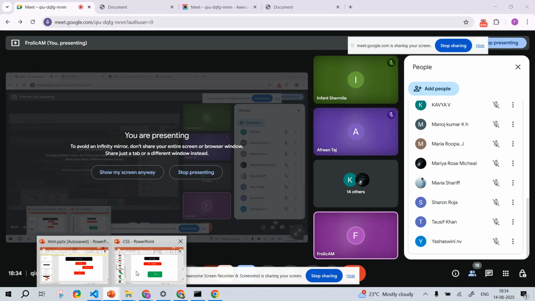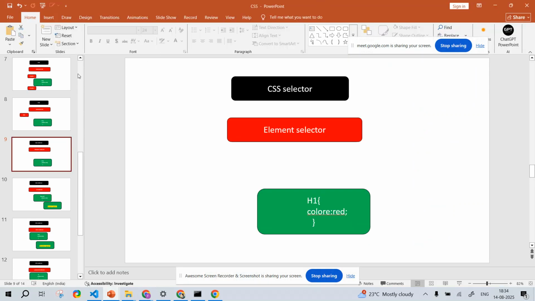Okay, now another important concept. CSS selectors. This is very, very important. Understand the concept very carefully. Take much time and understand the concept. So, CSS selectors are very important in CSS.